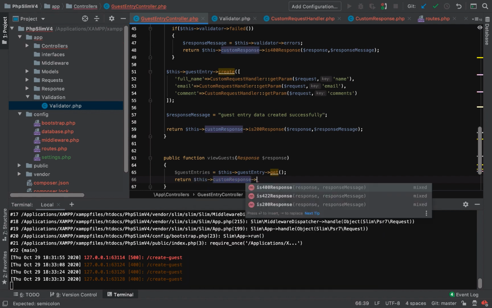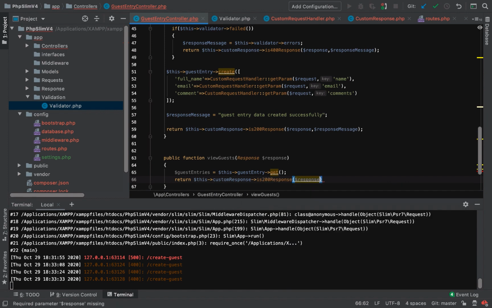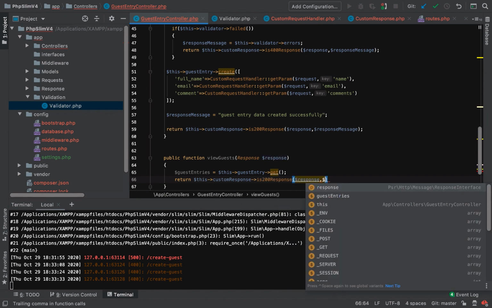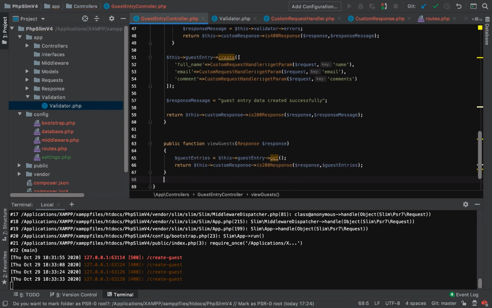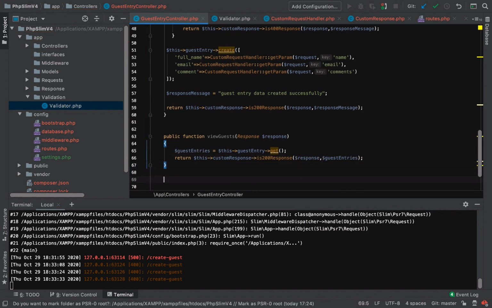Then we are going to return our custom response with our data. So this custom response is 200 response, and we're going to pass our response here, and then our guest entry as our response message. So that's for view guest.